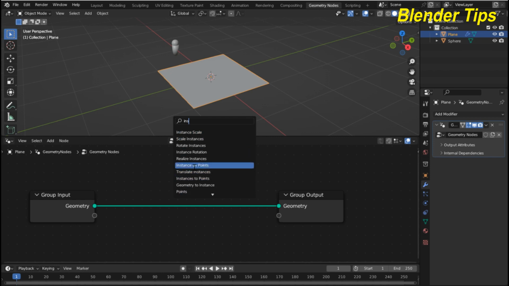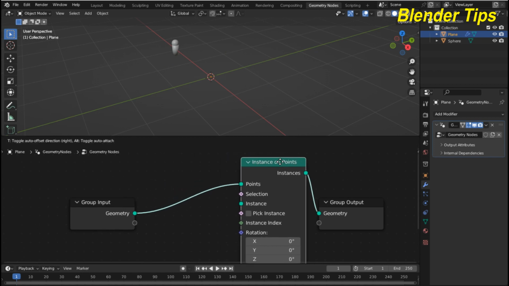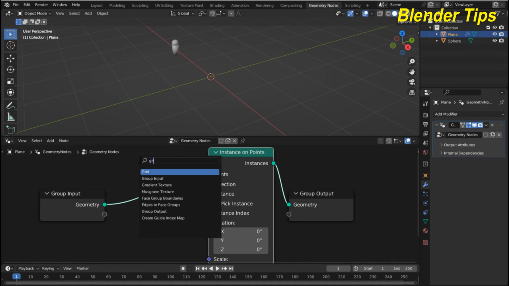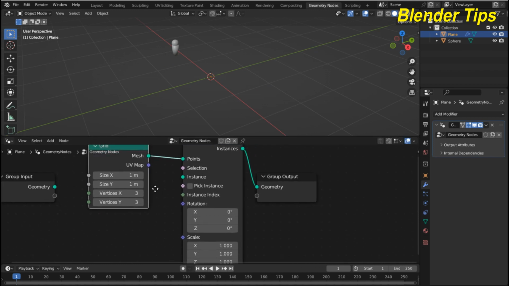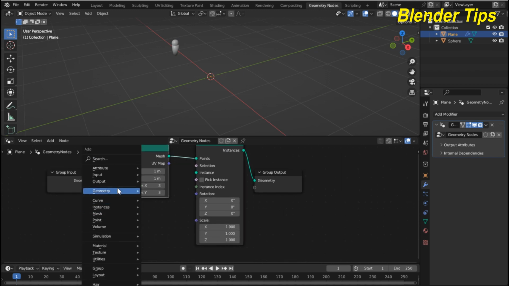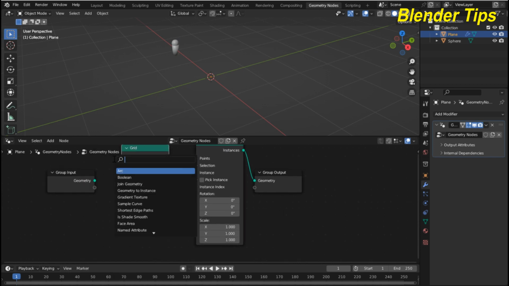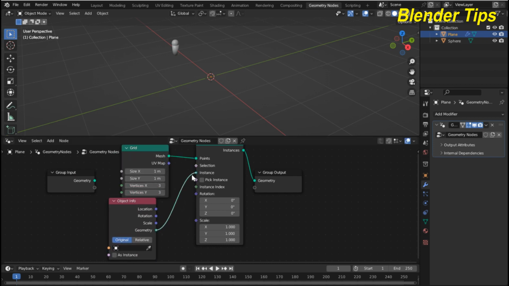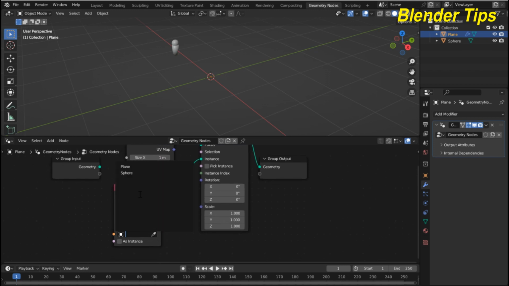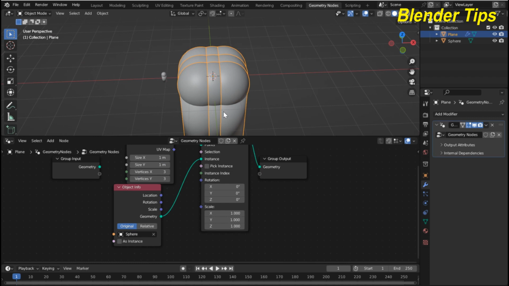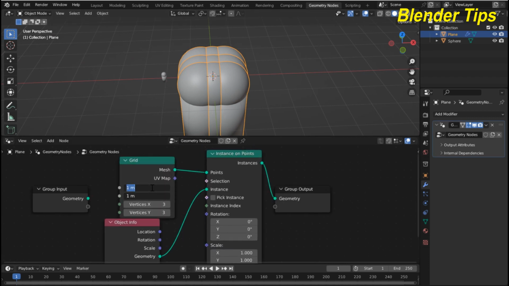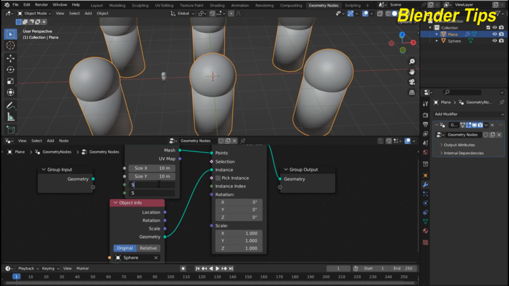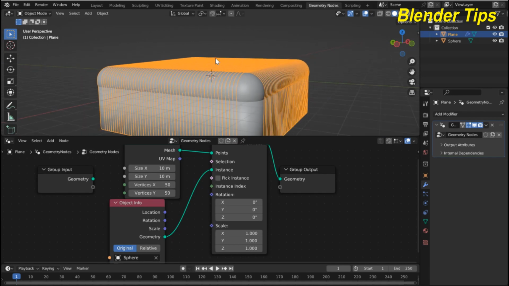Here you can see the Instance on Points, and here I add another node by pressing Shift A, which is Grid, and I add another node which is Object Info, and in geometry I connect it with the instances, and here I select the instances. Beautiful. And here I add the value 10 and here I add vertex X axis and Y axis 50. Beautiful.